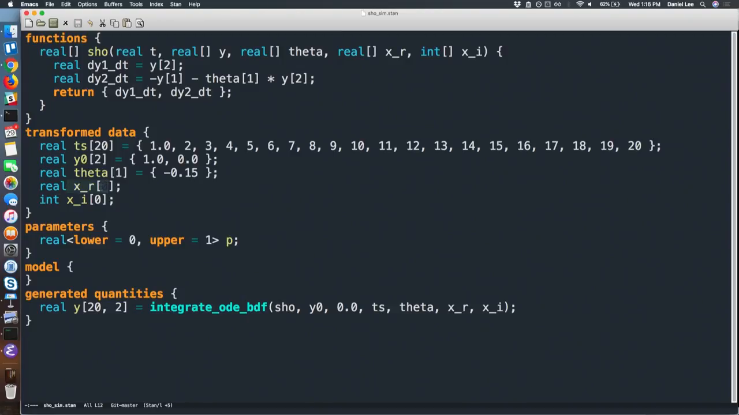And there's no real data that needs to go inside this expression, and there's no integer data that needs to go inside that expression. My model has nothing to do with this ODE, right? So we can use this ODE function anywhere: in generated quantities, transformed data, transformed parameters, inside the model block. And here, I'm just generating from this ODE.